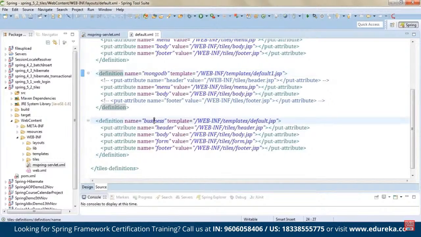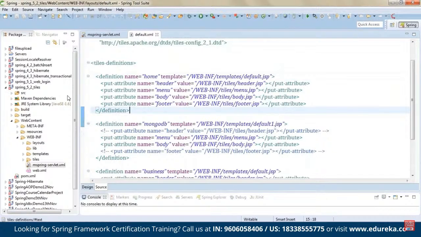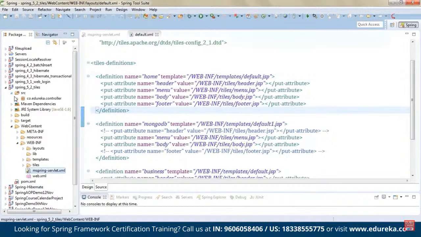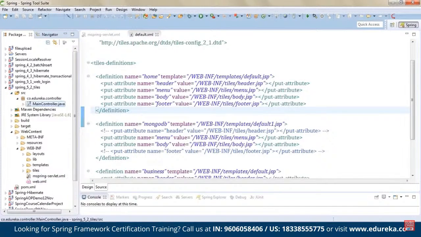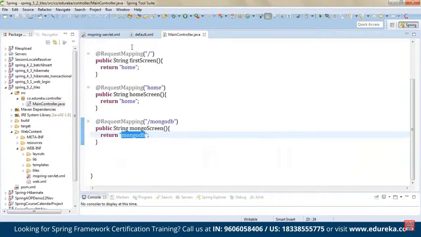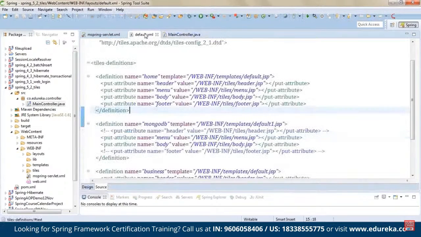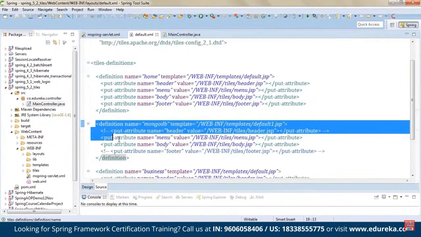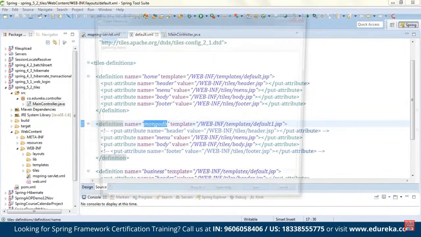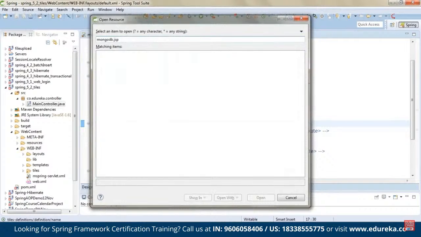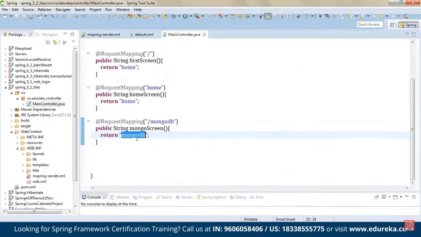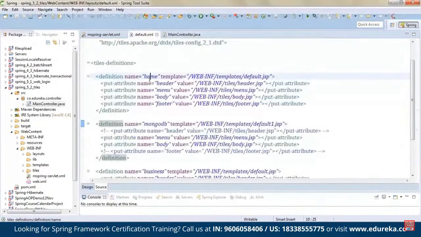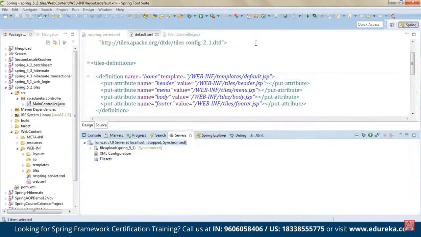MongoDB will be your view name. Business will be your view name. Home will be your view name. This way it will be loaded. So if you open the controller here, the main controller will return home, MongoDB. So this will be resolved from default.xml. So it will pick mongo.jsp. It will load the JSP file from here. So if you see here, there is no mongodb.jsp, but from the controller, what we are returning is MongoDB. Here, this home, that view is getting resolved from here, home, MongoDB and all.